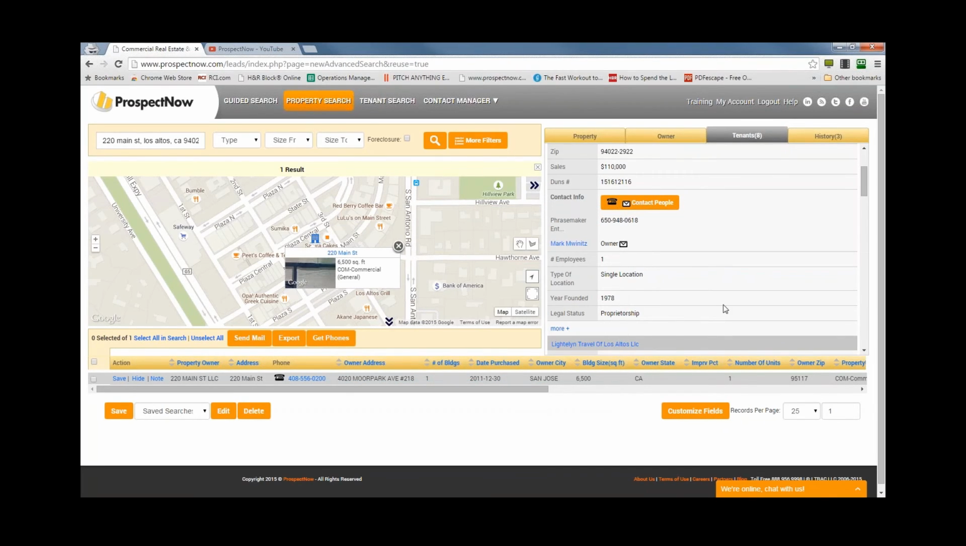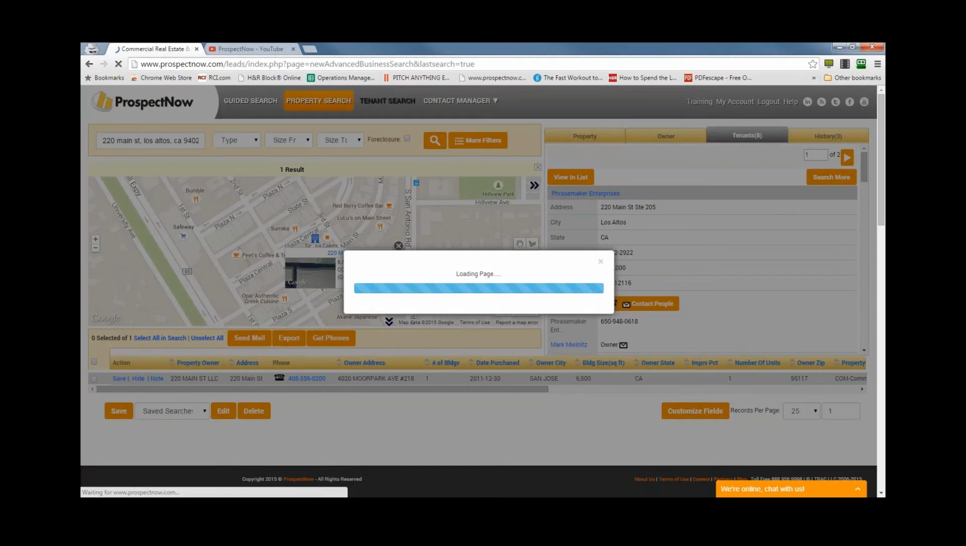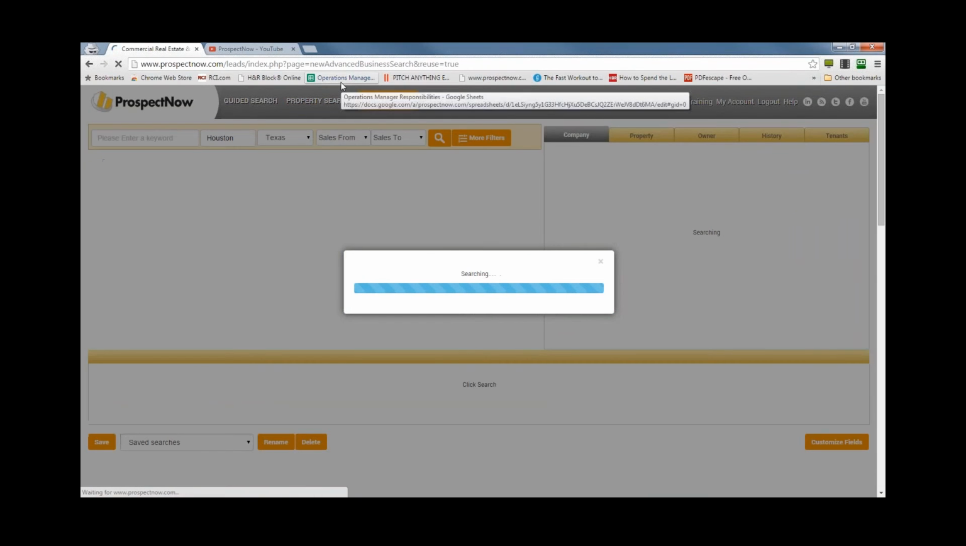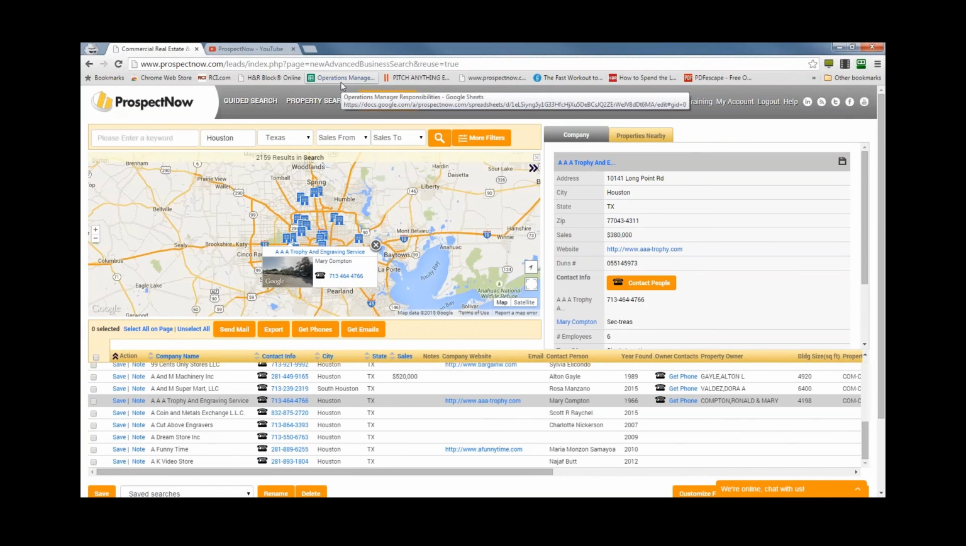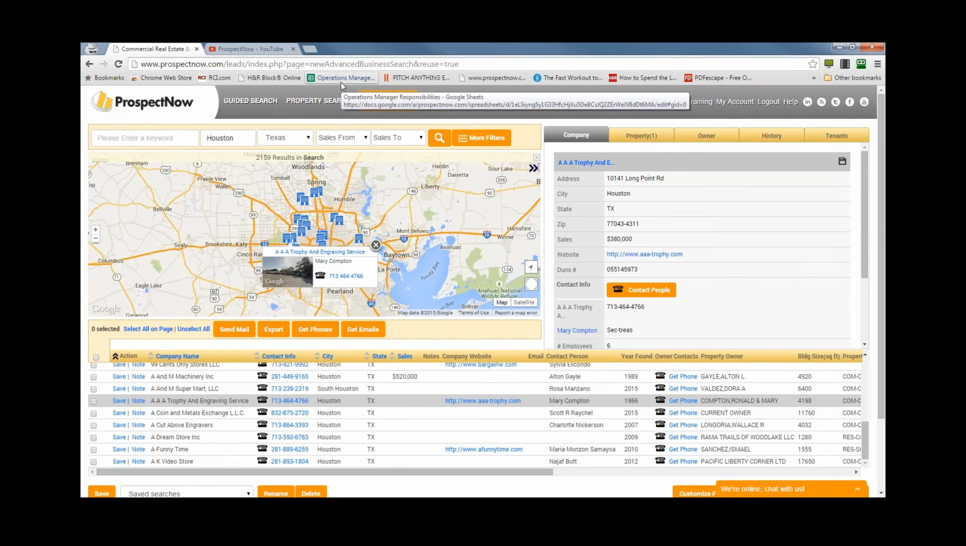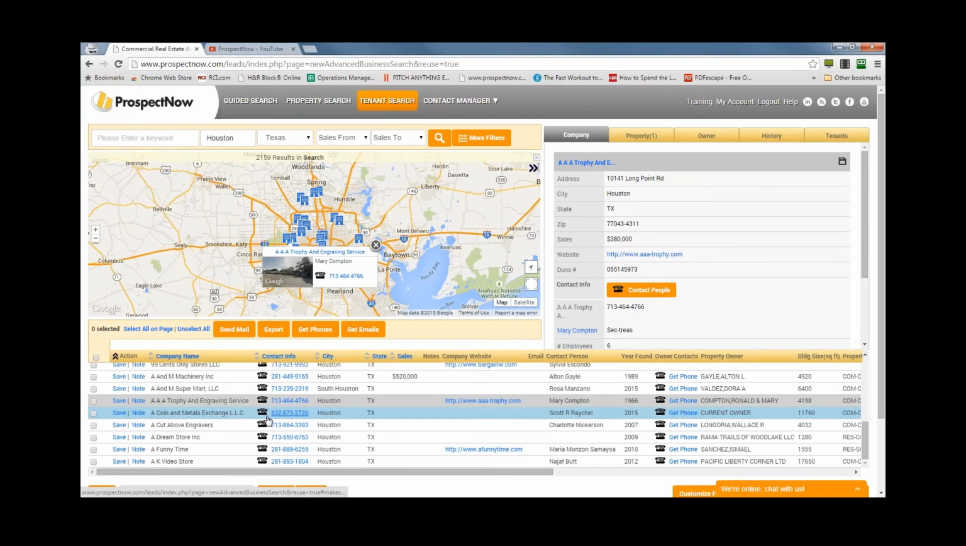So that's the property search, and at this point we'll go into the tenant search before we go into question and answer. Now the tenant search, in terms of layout, is nearly identical to the property search. We still have the map, we still have the search features up above. We're going to talk more about those in a little bit because they work differently. We've got these columns below the map, and we've got our tabs to the top right.